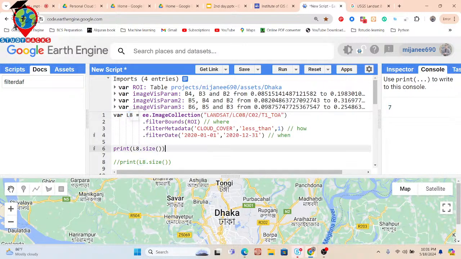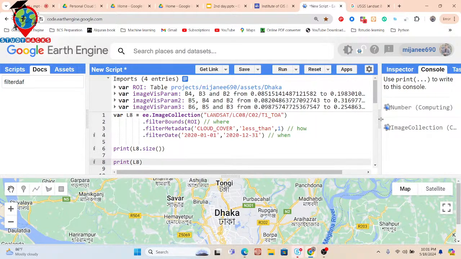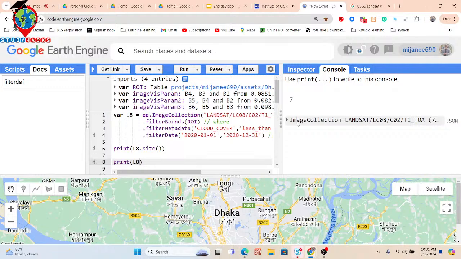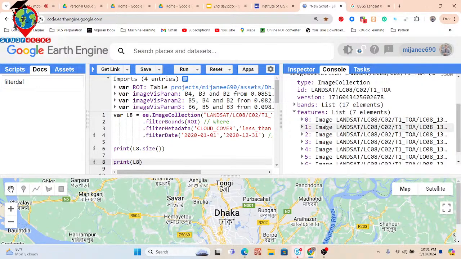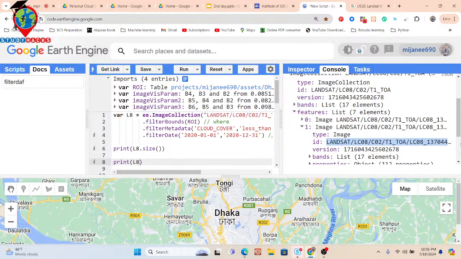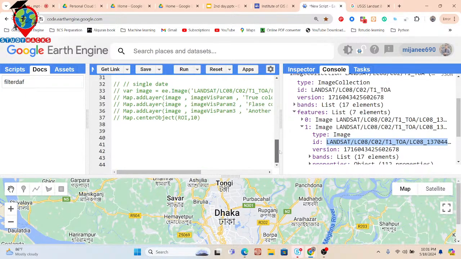And now I have to check all of the information. Just simply use print and put the L8. Now I can get that information, the total 7 images' information, the acquisition date, or a single image. Suppose you need to work with a single image, just simply copy the ID and then work with that. Just copy this ID and apply the same process which I already showed you for the single date image. Okay, I hope you get this idea.